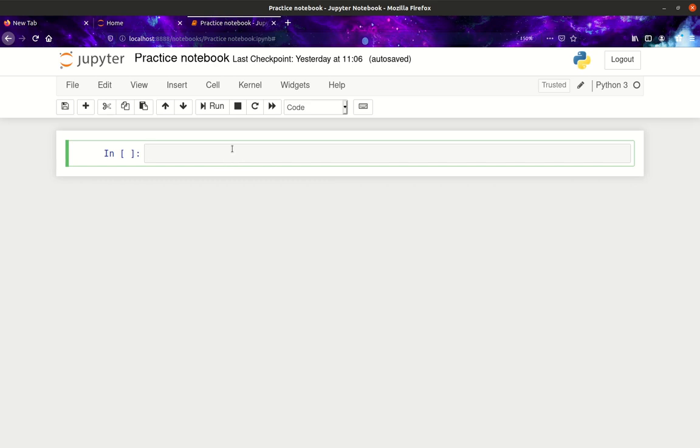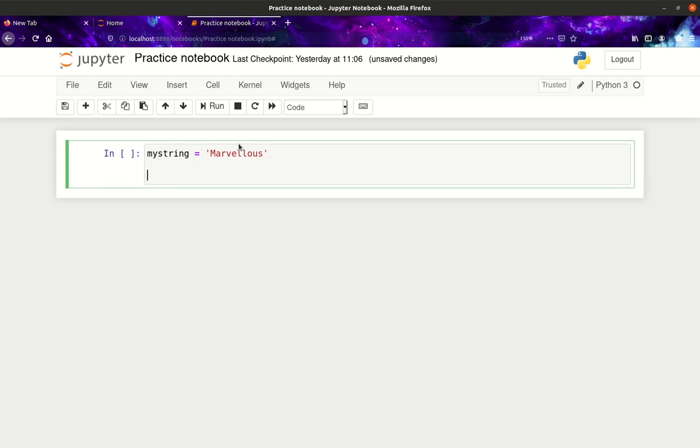So I'm going to type in a variable, my string, equals, let's just type a random word. So marvelous. I don't know why, but I'll just type it in. And I want to find the index. So I'm going to write down my string, my variable, and then I'm going to put square brackets. And then I want to find the first letter.